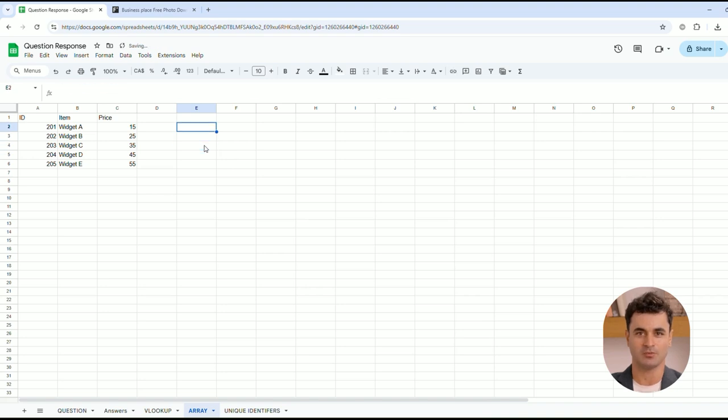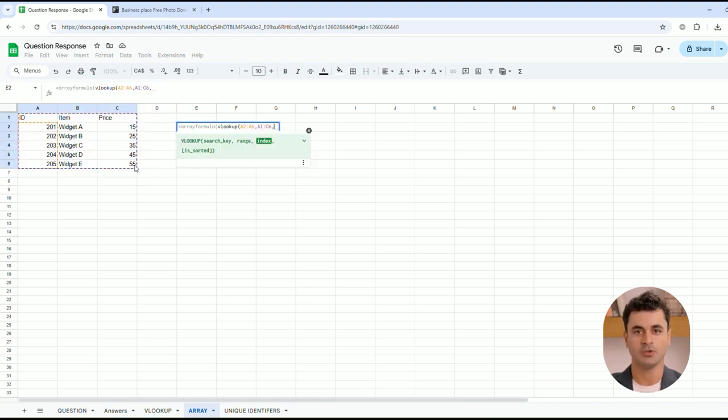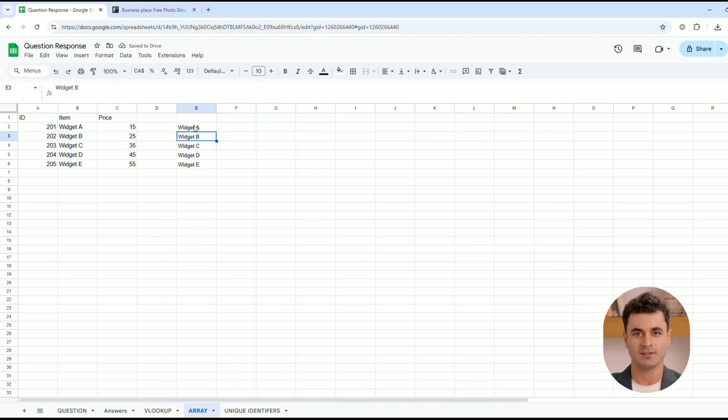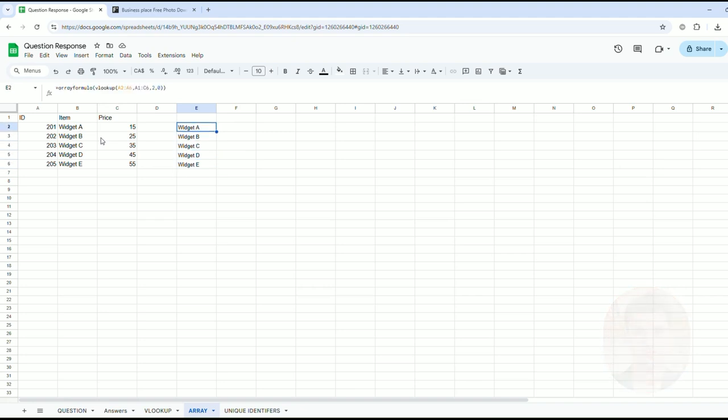If you use an array formula VLOOKUP, the search key is going to be A2 to A6. Then the range is going to be this, to 0. You'll see in this array formula, because you're using an array formula, it brings in all these widgets instead of using a separate VLOOKUP for each item. See, these are not formulas. All this data is here because of my array formula.